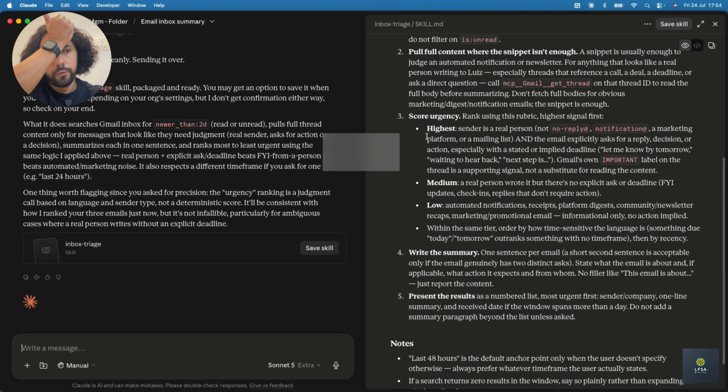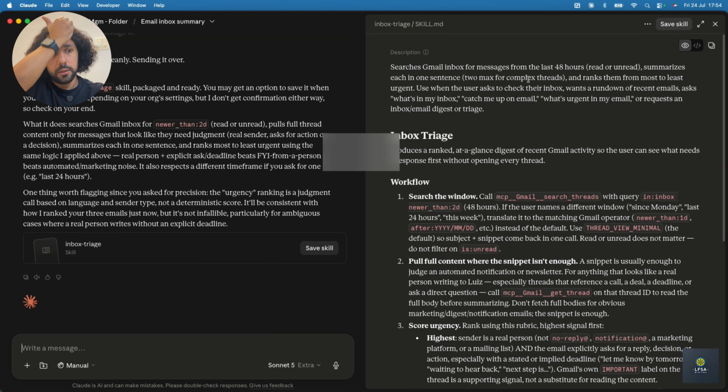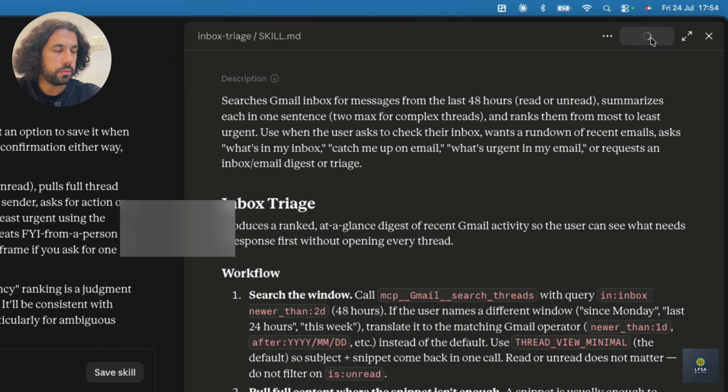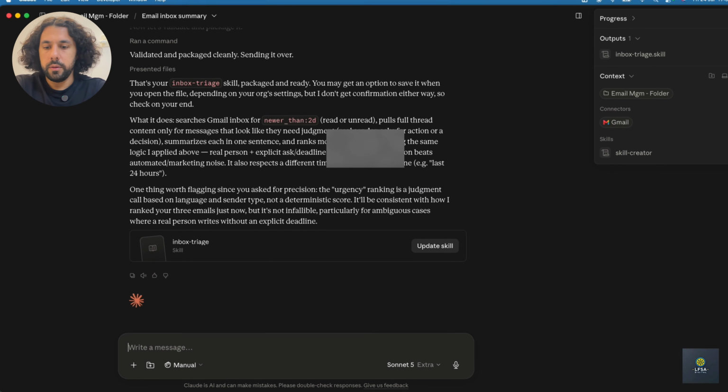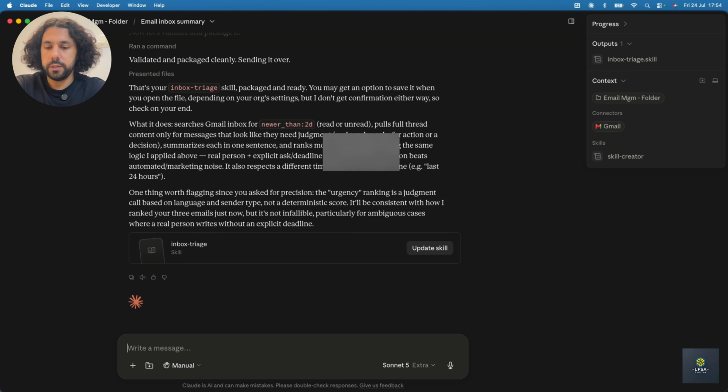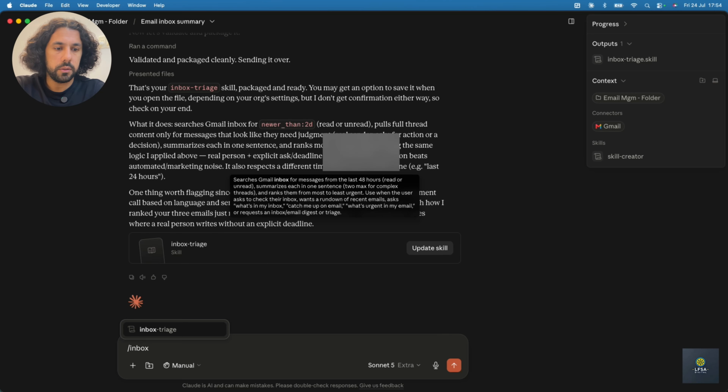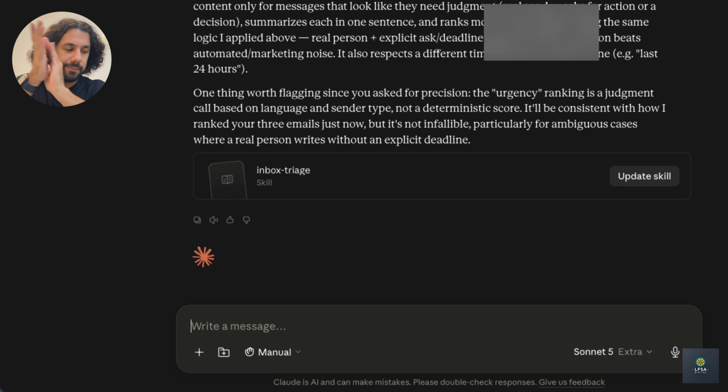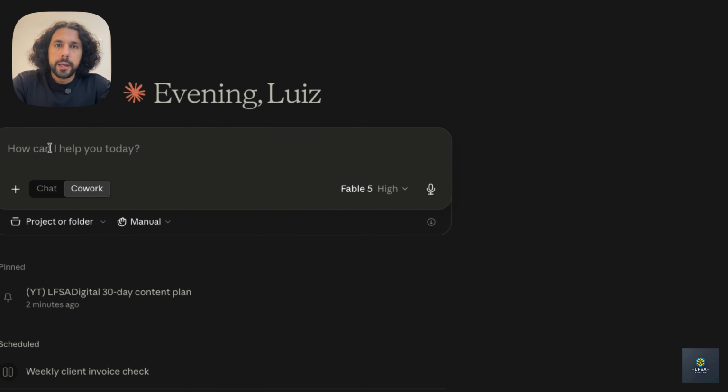So you would go through all of this to see if it's matching what you wanted, and you would click on save skill to save it as a skill. Let's do it. Save skill, close it. And now you can invoke that by just /inbox triage. See, that's the skill it created, and now it's here. Kudos. Now, we're getting to the end of the video.